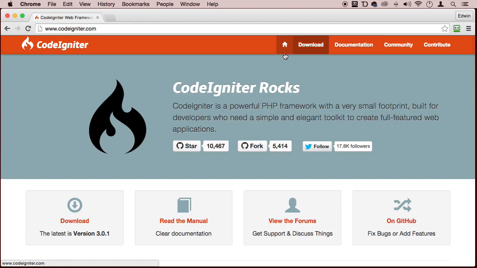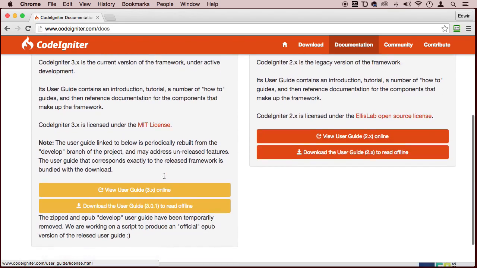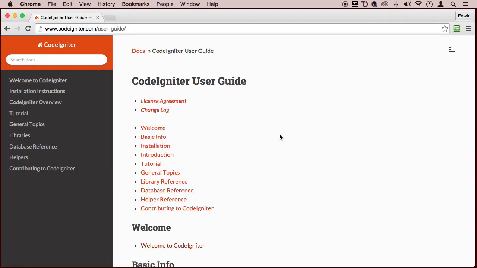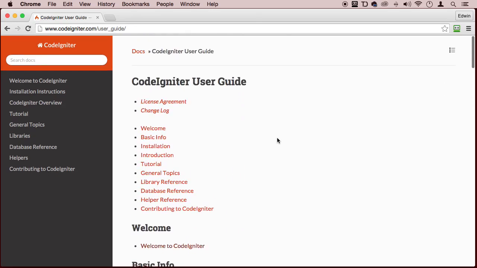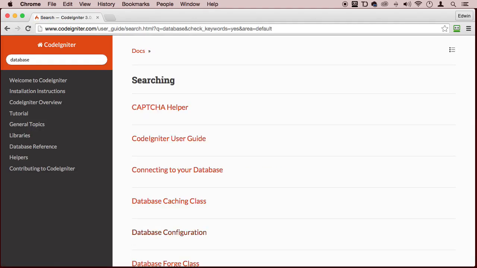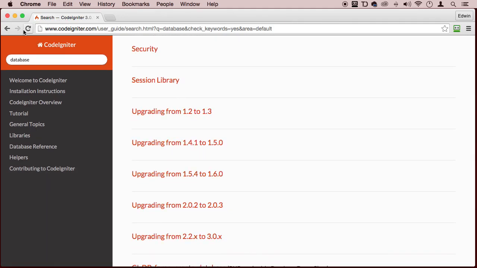One of your best friends besides Google right now at this point is documentation. All right, this will tell you everything you need to know about anything. So you click on documentation and you go and view the user guide right here. Maybe in the future they'll change it, but you can always find documentation for any framework in their page, and anything you want would be here on the right side. You can search on it like this, database, enter, and then you can read about anything you want, right?